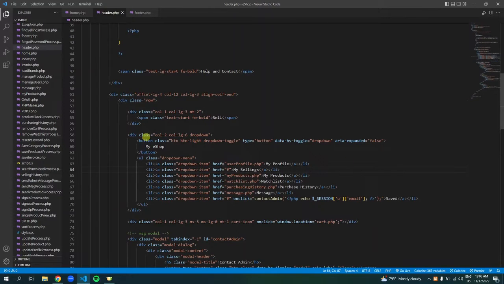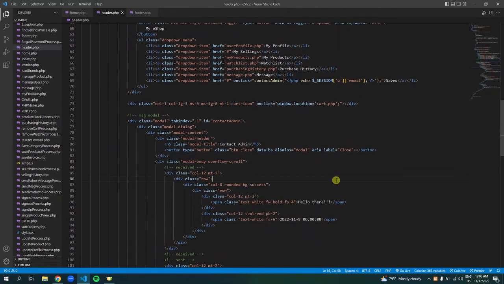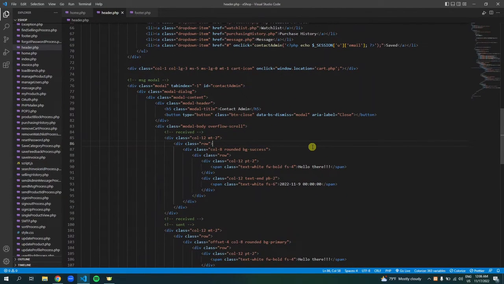So my eShop menu contains my profile, my sellings, my products, watch list, purchase history, message, and saved. And here's our cart. So I didn't use the word cart. Instead of that, I used this cart icon. And then comes this message modal, which will be discussed later. Now let's go back to our home page.